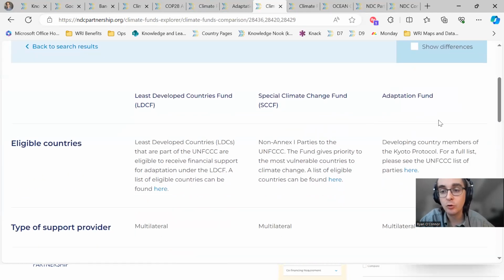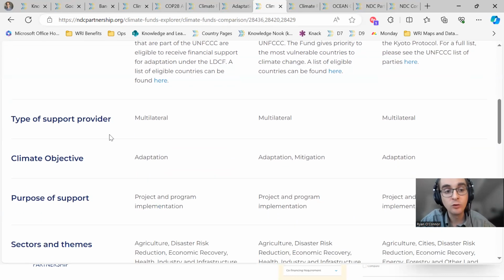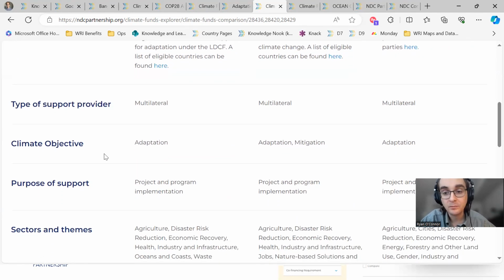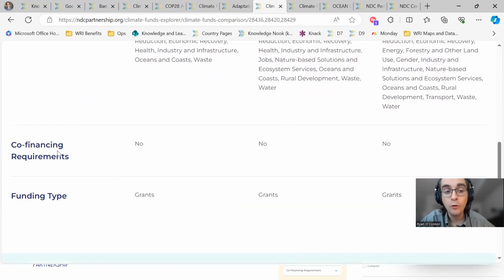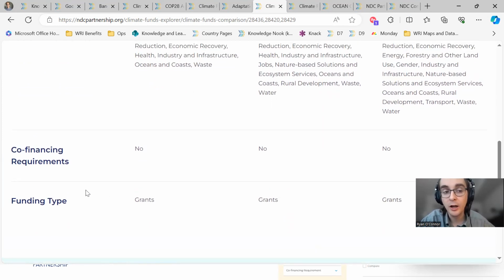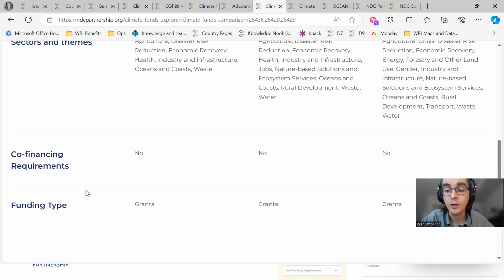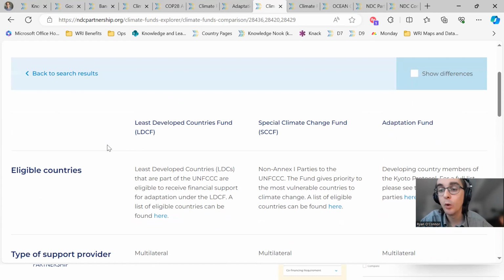And this will show you a short table which allows you to more easily compare some of the similarities and differences between these funds. So you can see we have information on the eligible countries, so a short description on countries which are eligible to apply for these funds, as well as the type of support provider that the funds are, their primary climate objective, purpose of support, relevant sectors and themes that they cover, co-financing requirements, and the funding types that they offer. And as you can see, these are similar types of information which you can actually filter on in the Funds Explorer search and filter section. But this information is readily accessible to compare the different funds to see what might be similar and what might be different.